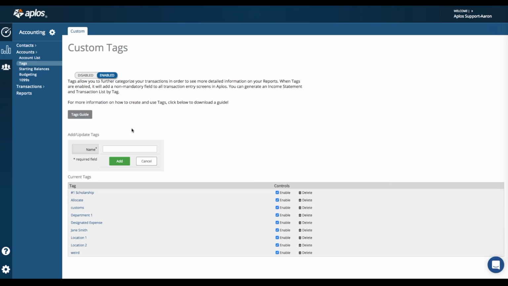So for custom tags, this area of the software is kind of a way for you to break things down a little bit more, categorize things a little bit more in depth, if you will. So for example, let's just say that maybe one of the funds that you created in your chart of accounts is called fundraisers. And within your organization, you do 3 different fundraisers throughout the year. You have a spring, a summer, and a fall fundraiser.